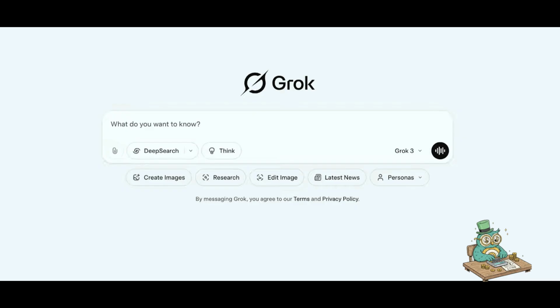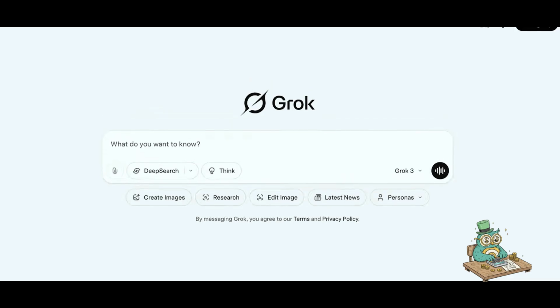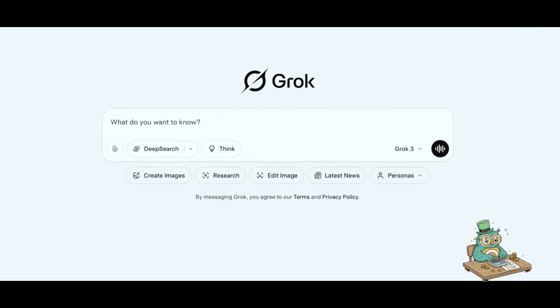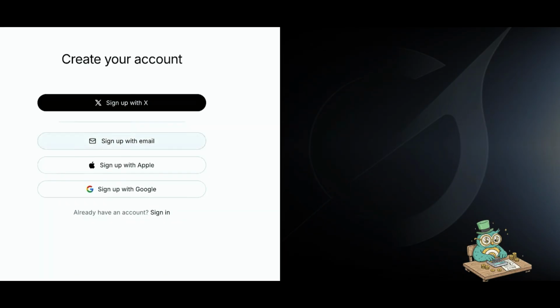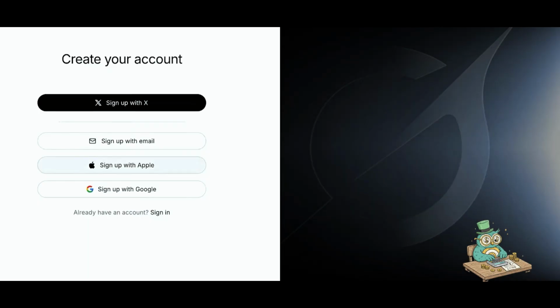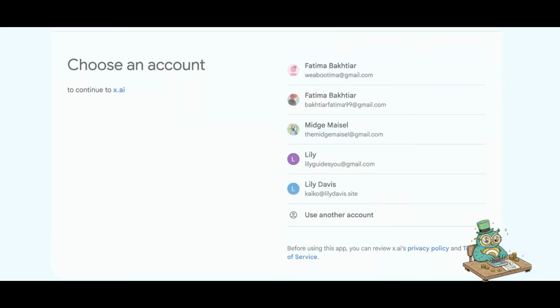So to get started with Grok 4, simply head on over to grok.com. Once you go into grok.com, click on sign up to proceed with your sign up. You can sign up using X, your email, Apple, or Google. And I'm just going to proceed with Google for a quick and easy sign up. So I'm just signing in over here using my account, and then I can proceed on to Grok 4.